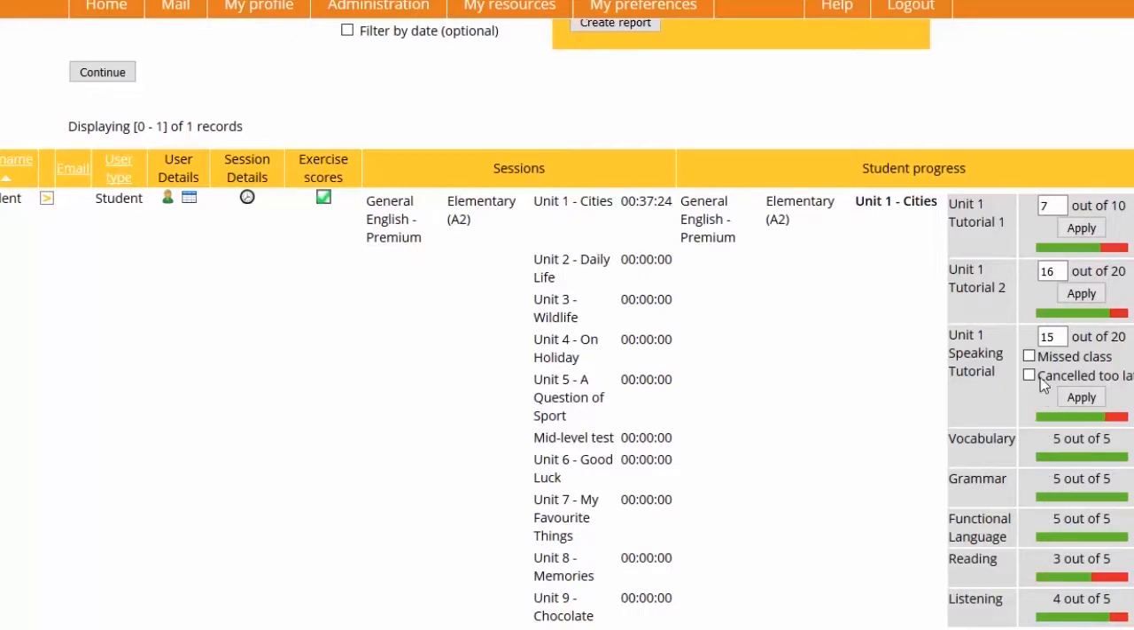So imagine after receiving a student's Tutorial 1 writing, you decide to give a mark of 7 out of 10. You enter the mark, 7 out of 10, and then click on Apply. And then, for example, you receive Tutorial 2 and award a mark of 16 out of 20. Once more, you enter the mark and click on Apply. And the same goes for the speaking tutorials, which are marked out of 20.